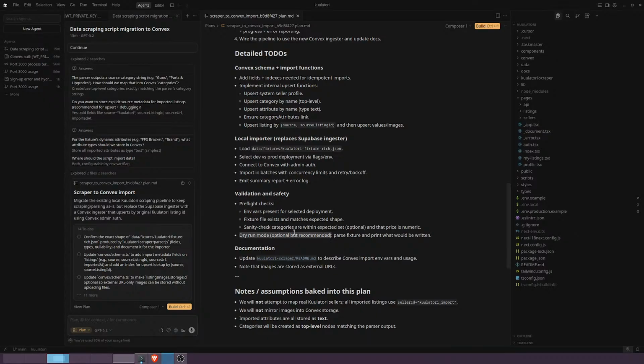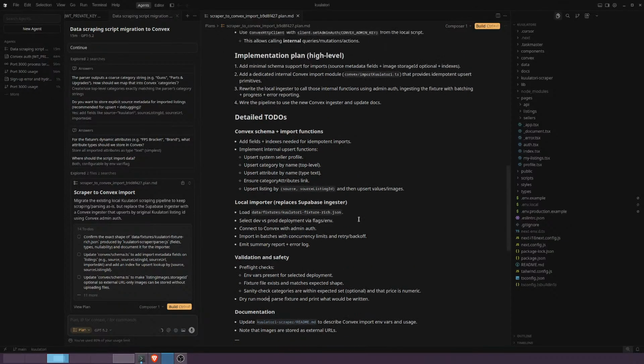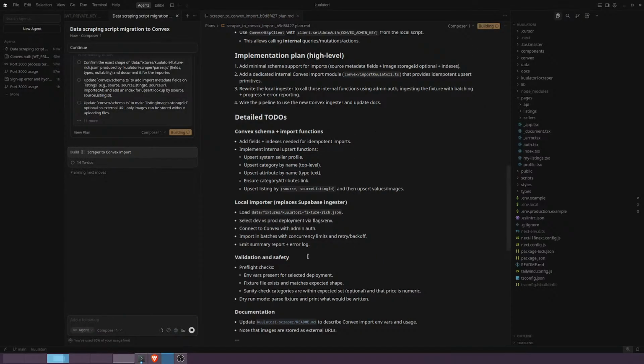Okay, let's try this one. So we can just remove that, and I think I need to save it, but that's fine. Oh, there is some sort of fixture somewhere. Right, let's have Composer actually build it. And let's see how fast it is.